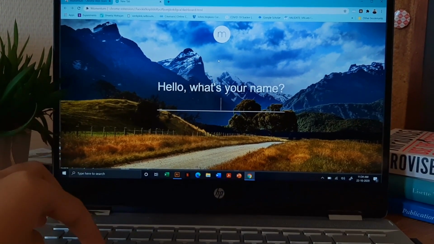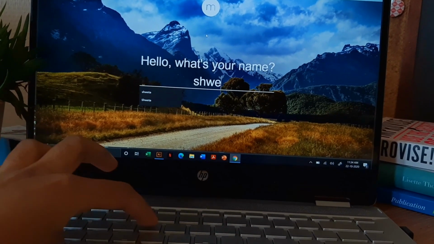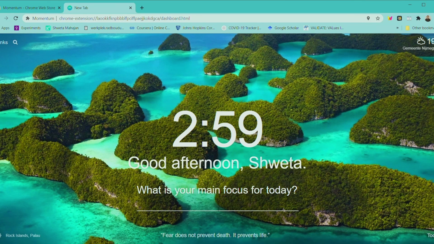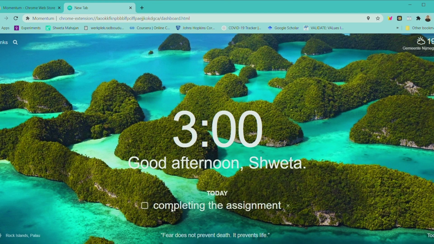The last extension is Momentum. This is the most popular extension and you must have heard about it, and it's totally worth the hype. Momentum replaces your dull Chrome dashboard every time you open a new tab. With Momentum, you can do a bunch of things. So instead of the usual new tab, Momentum gives you a different view. It has aesthetic nature background and a quote that changes every day.